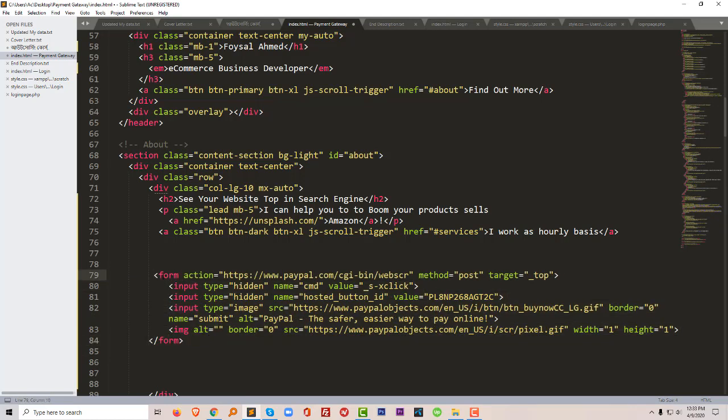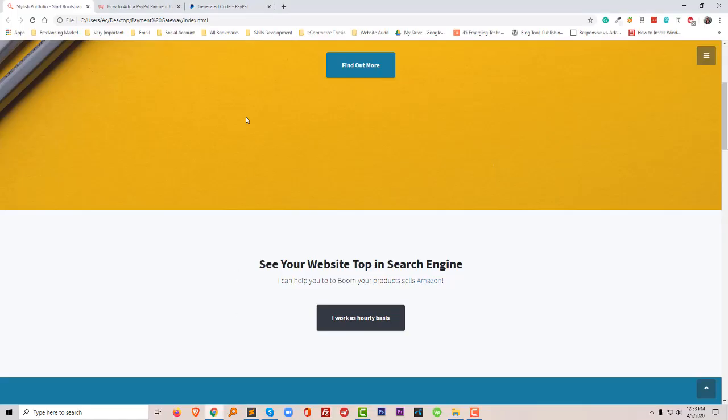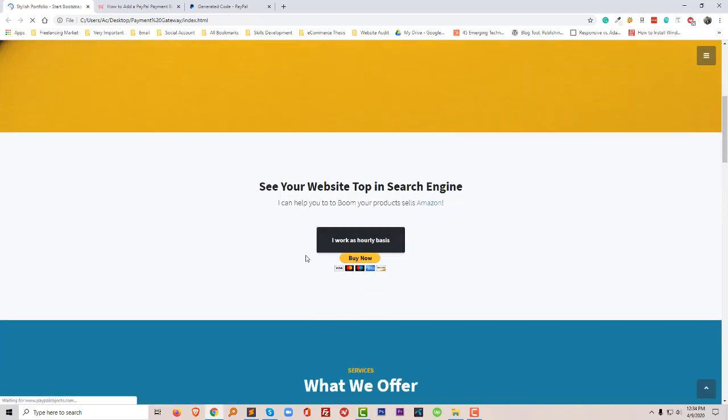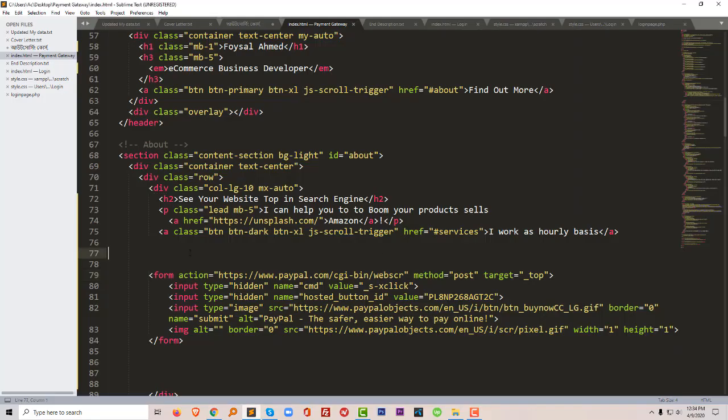Now I have done it. Save changes, and now I'm going to click okay. My button appears here. I can fix this issue, make some space here. I'll show you how I can do this. But before that, I am going to remove this.